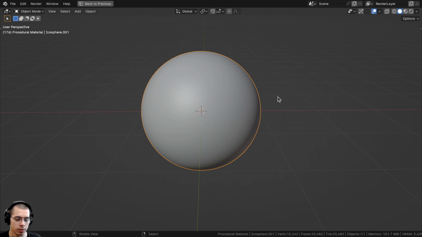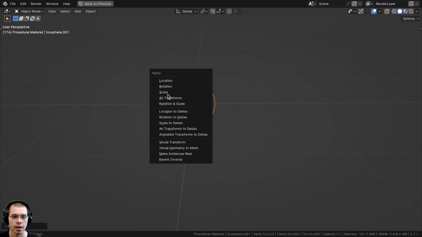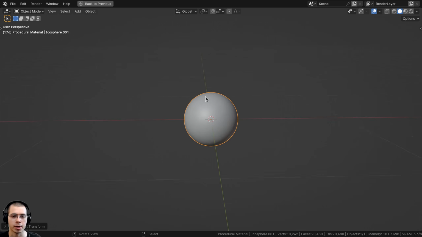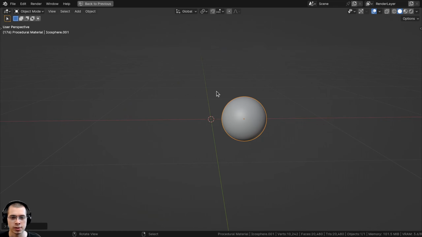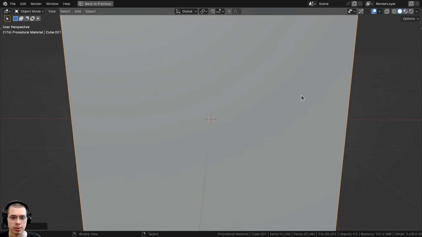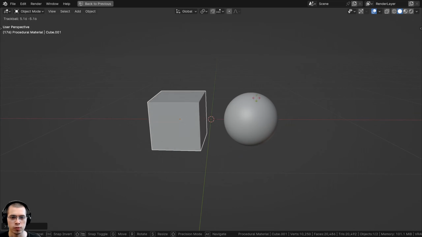Now in object mode, I'm going to scale this object down by like a 0.2, and then I'll press Ctrl A and apply the scale because the default objects in Blender are quite large, so I want to make them a bit smaller. I'm going to move this sphere over here, and then I'll also go to the add menu, and I thought it would be cool to add the material onto a cube. So I'll add a cube and I'll scale the cube way down, and I can move the cube over, and I can just kind of rotate the cube over like this.